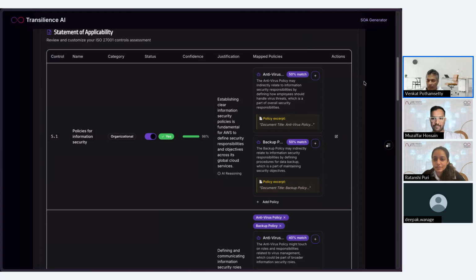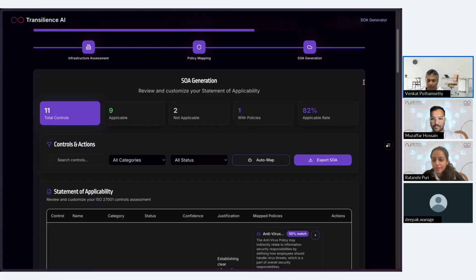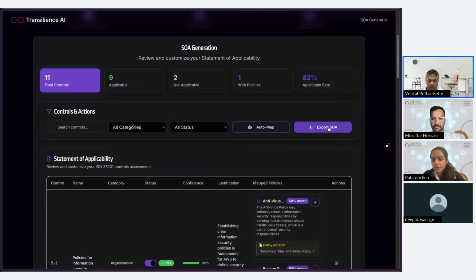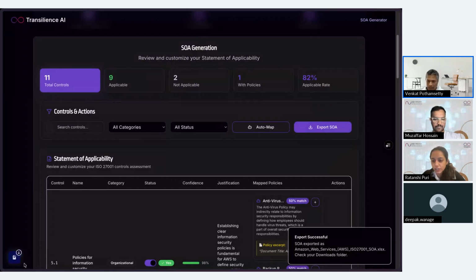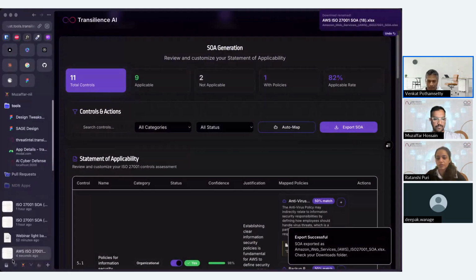Okay, can we download the policy and look at it, or can you download the spreadsheet? Then maybe Muzaffar can go over the technical aspects of it. Sure.